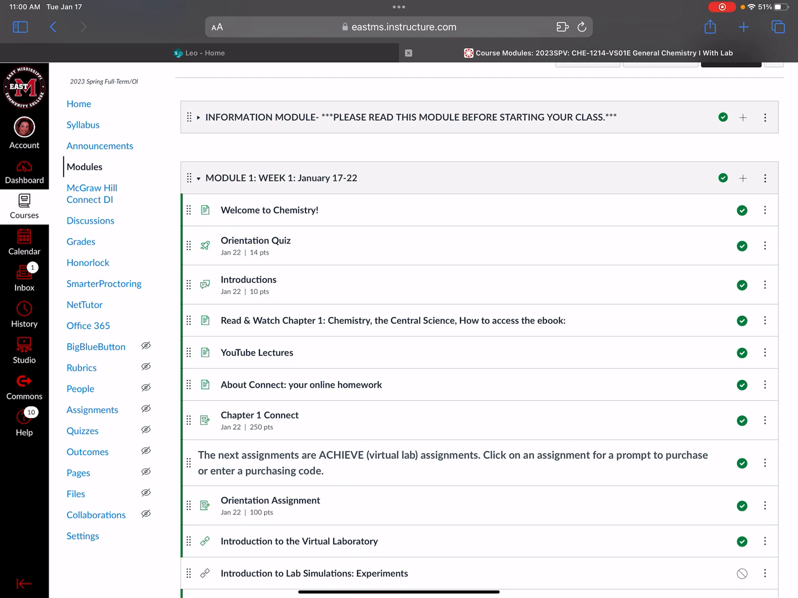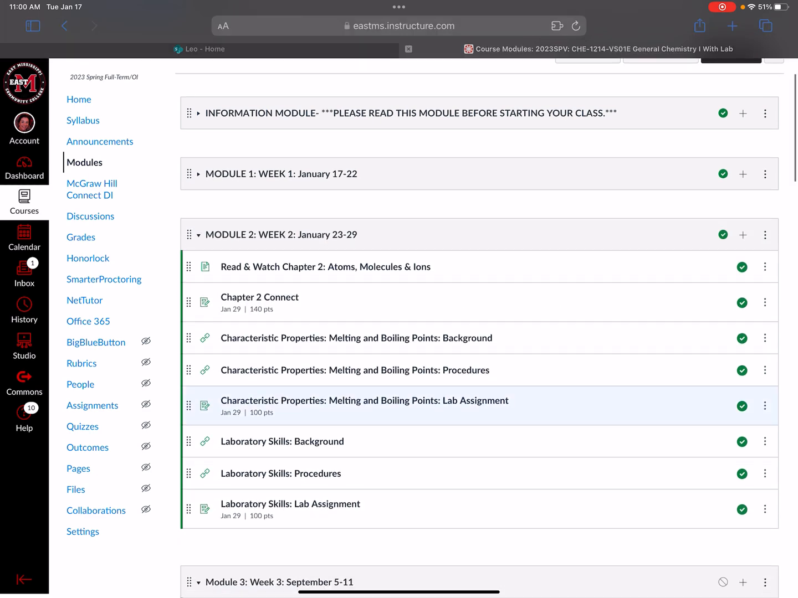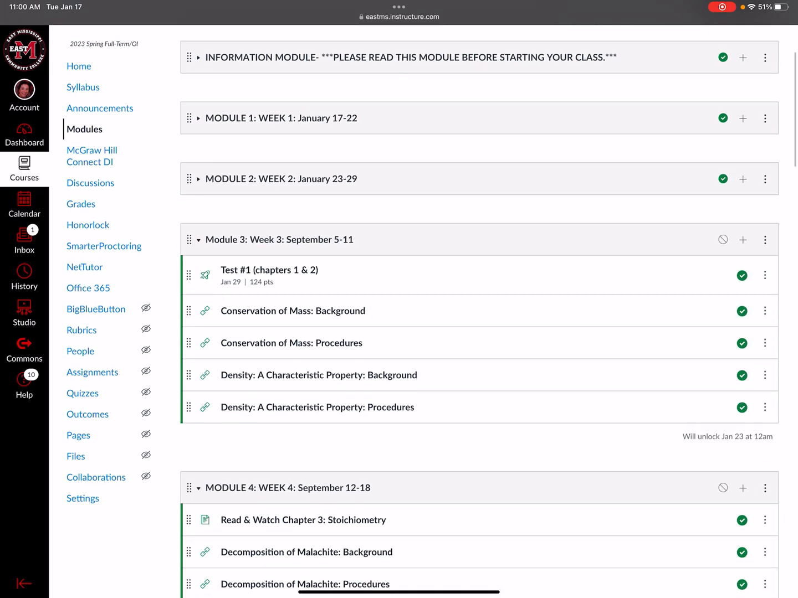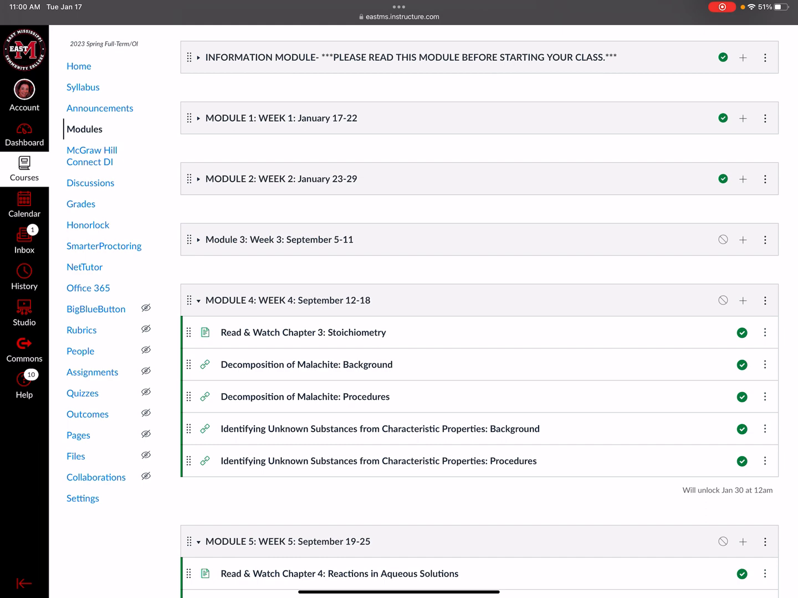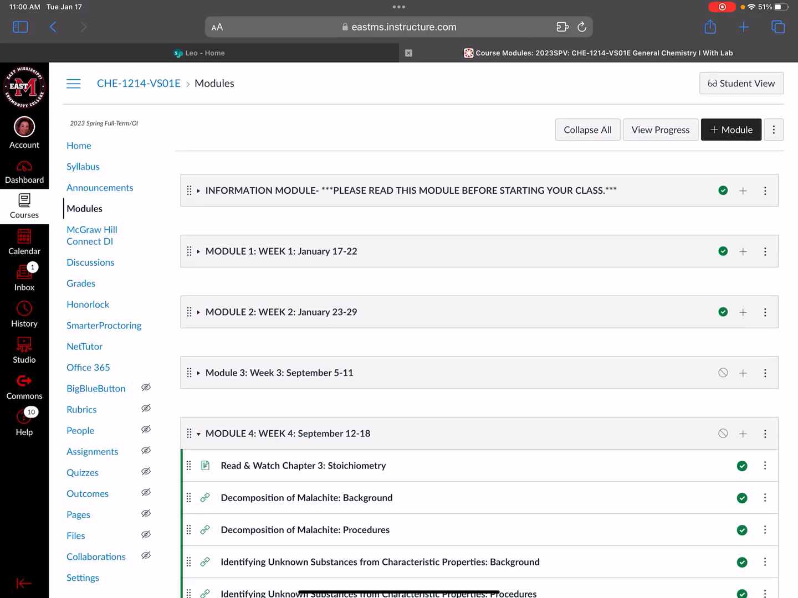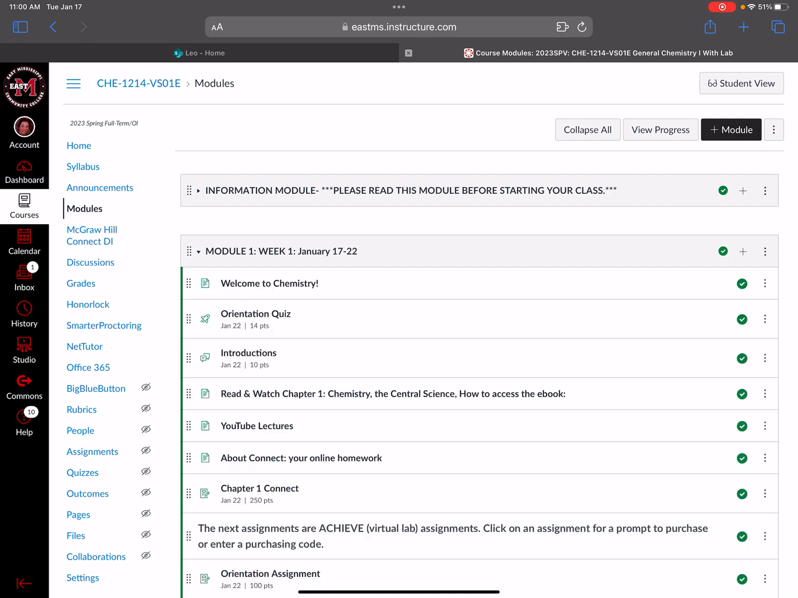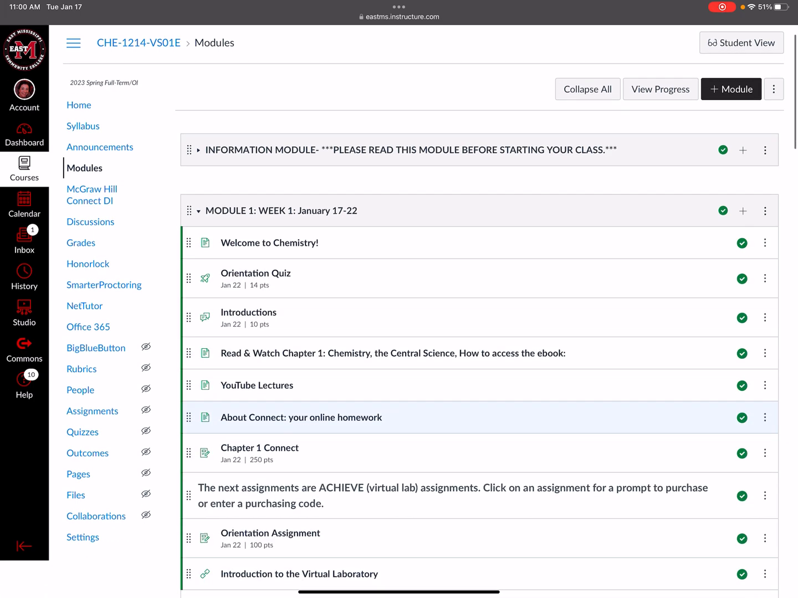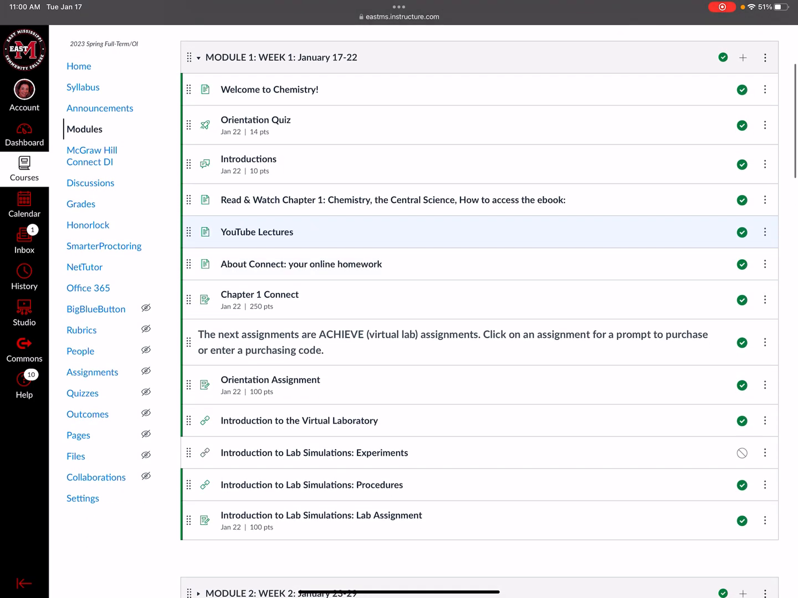Now, what is unique to our class is the next module that says Module 1. And if I minimize that, you can see there's a different module for each week. Now, as students, you don't have access to all of those modules yet because we're just in Module 1, Week 1. So my suggestion is to go through the items in this module in order.